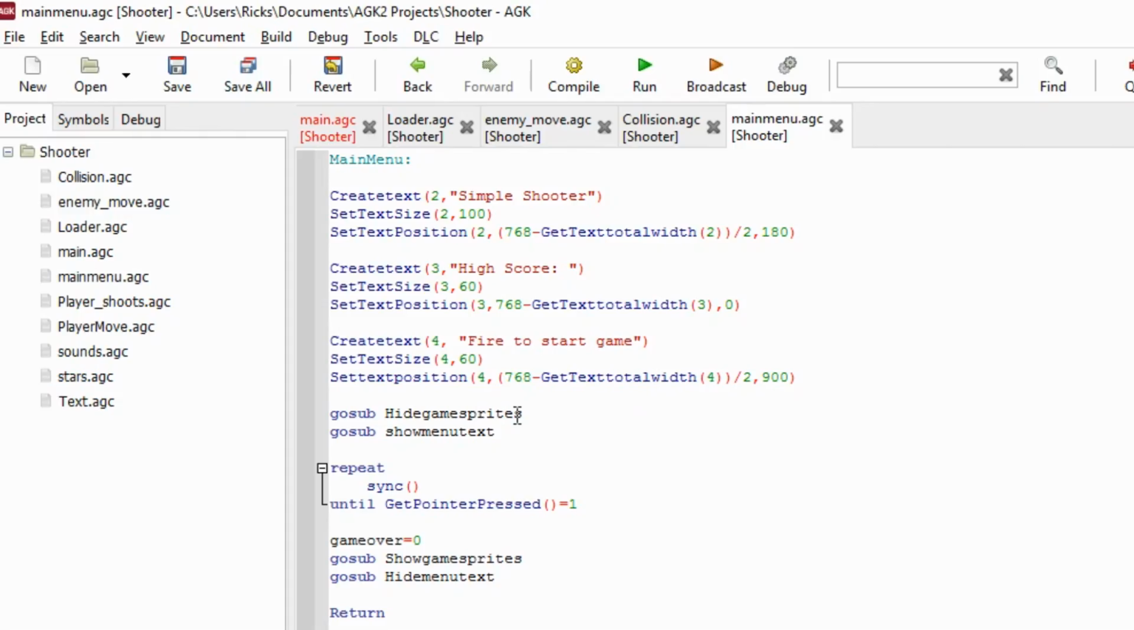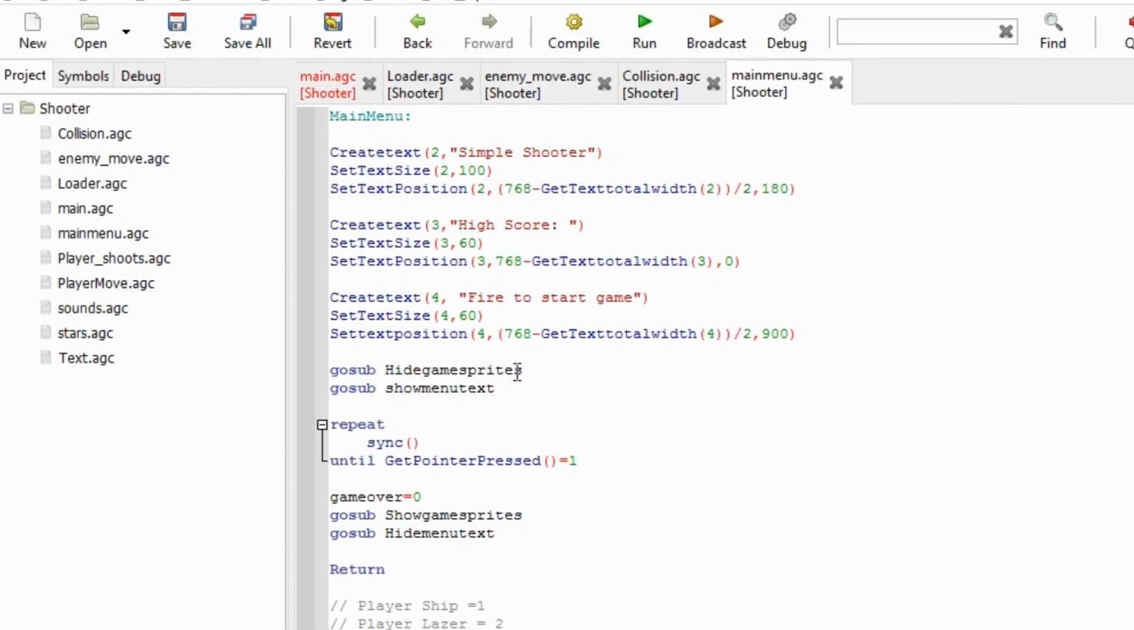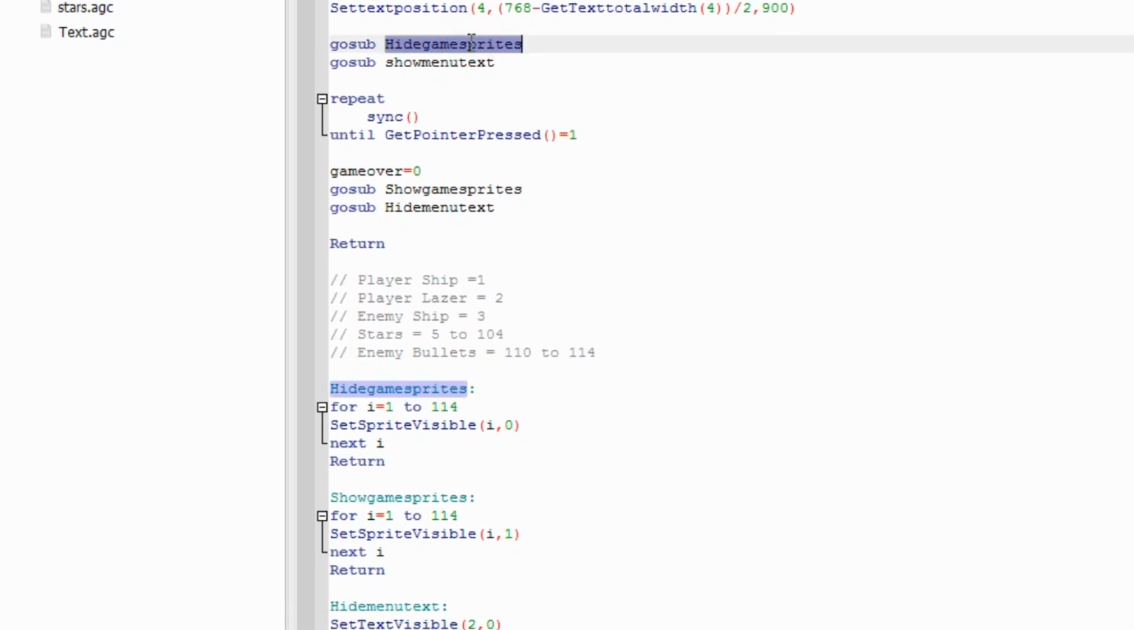And what that does is it just hides any of the sprites that are in the game, like the player ship, the enemy, the bullets, the stars. We just don't want to see them right now. And okay, if you double click on the label, it shows you where the label is here. And it goes through all sprites 1 to 114 and makes them invisible. And we can indent that as well. It goes around that routine and makes them invisible by changing their visibility to 0.